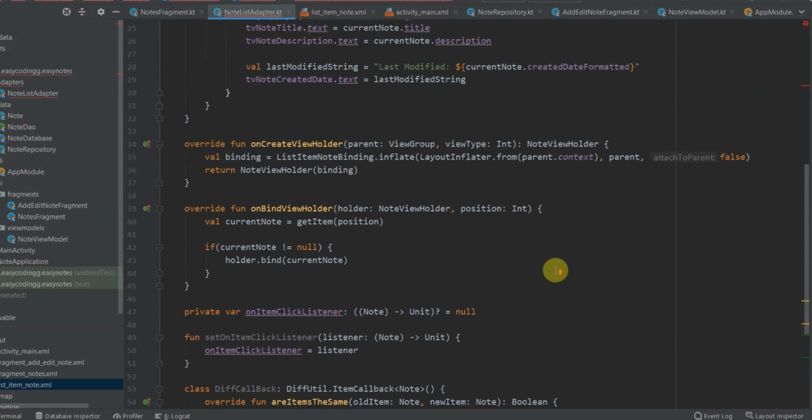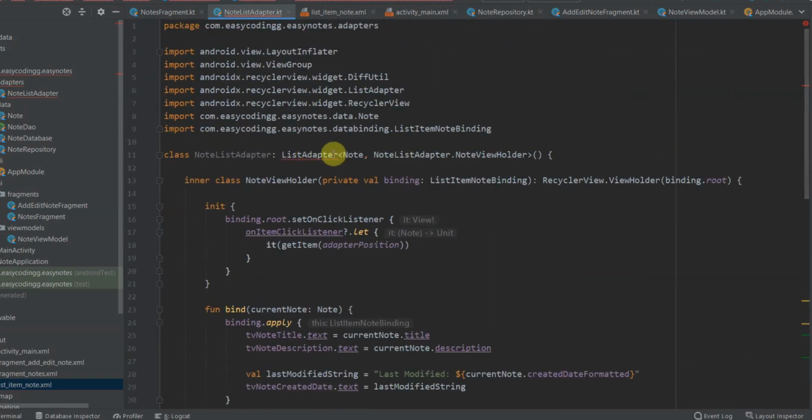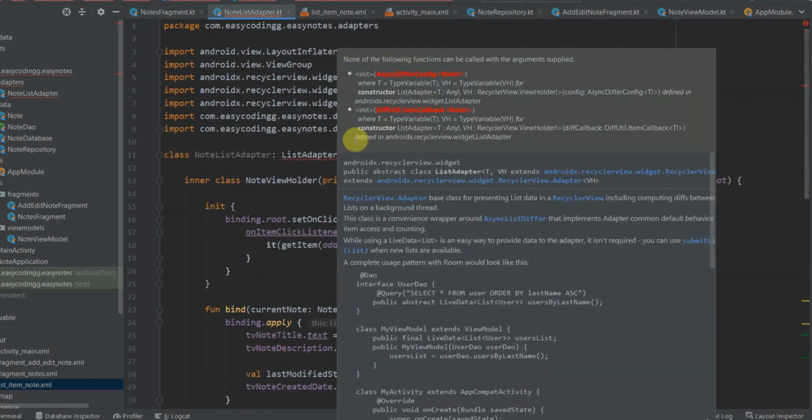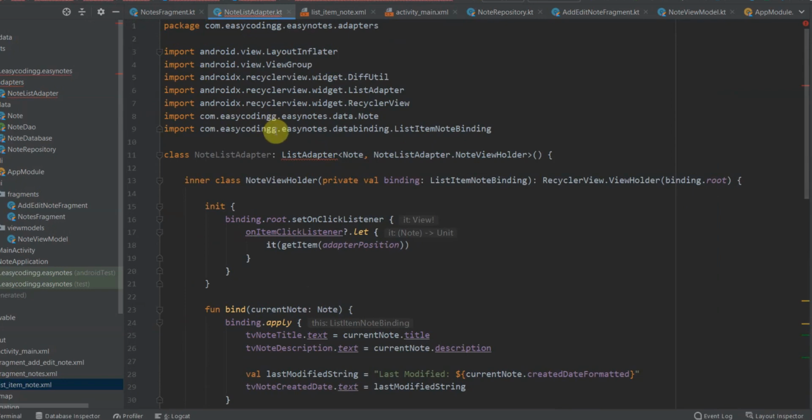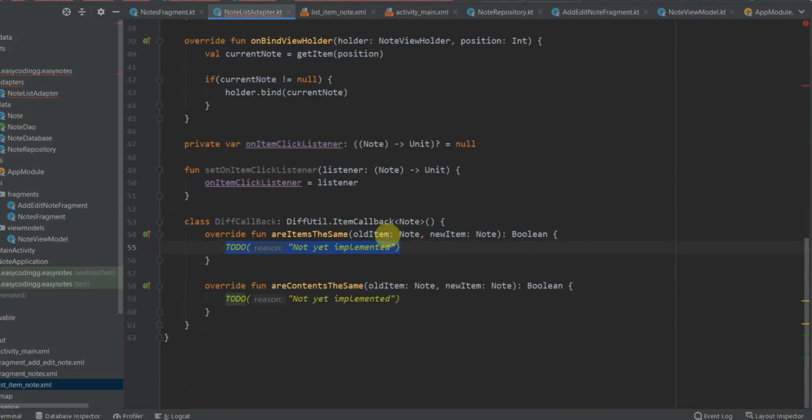So how list adapter works is that we do not need to call adapter.notifyDataSetChanged to update the data of our adapter. Instead, we just submit the new list to our list adapter, and the list adapter then compares the old list and the new list with the diff callback and makes all the changes for us. Now, how does the list adapter compare the two lists? It compares the two lists with the DiffUtil.ItemCallback which we just created here.